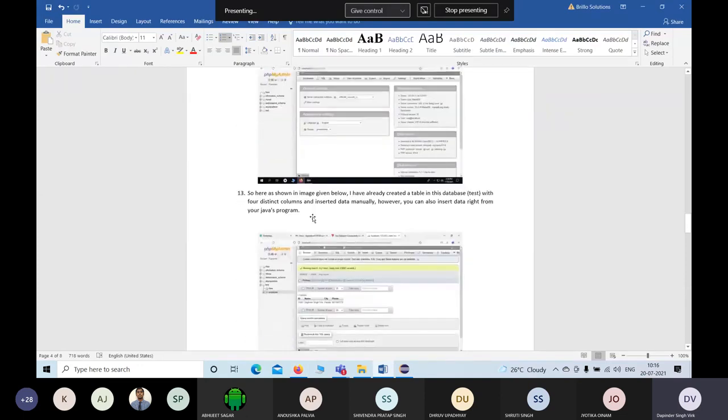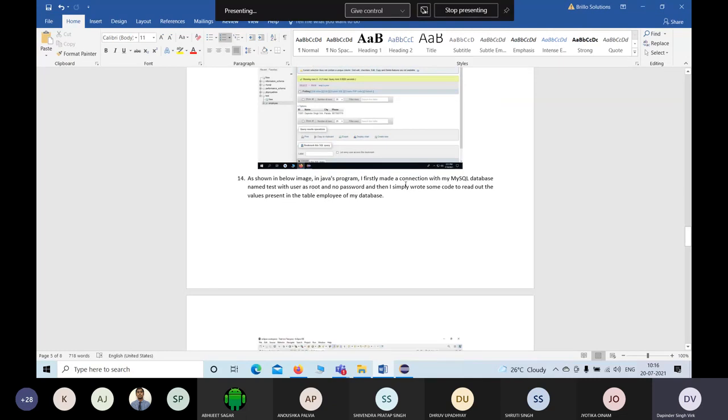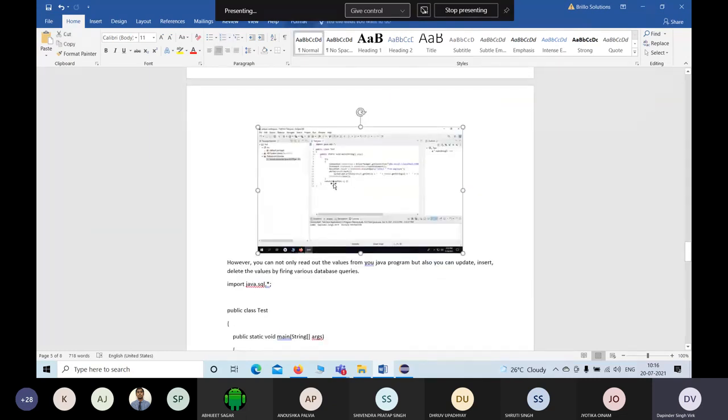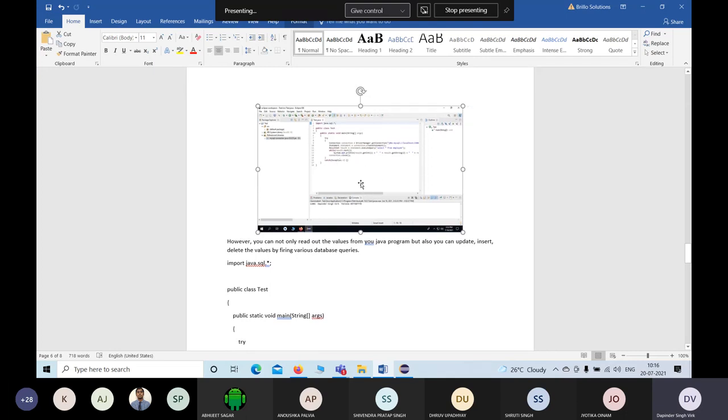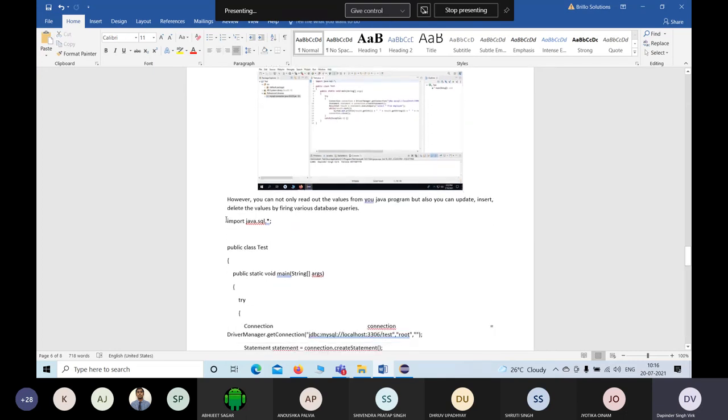So we are done with the major part of the PPT, right? So let us quickly jump to the Java program, right? So this is a screenshot of the Java program, right? I have already written a Java program for you.